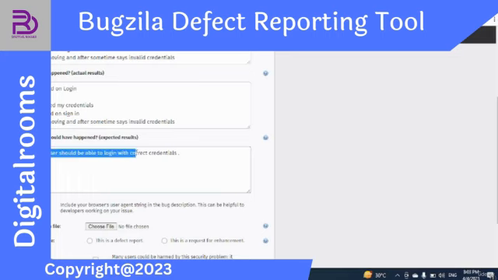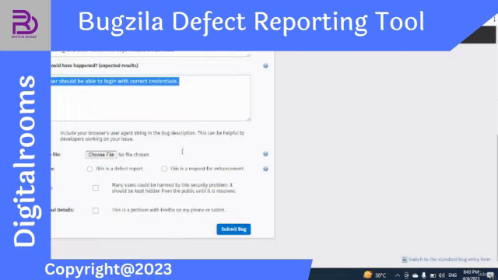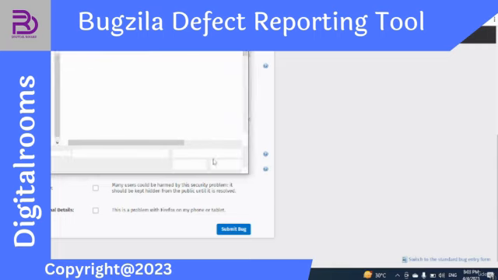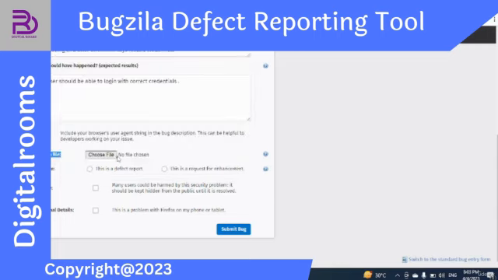The user should be able to log in. This is the defect report, the request for enhancement. Security: many users could be affected.